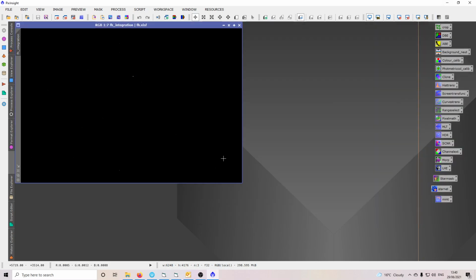So in this video, we're going to look at the Western Veil Nebula. This is one I did earlier in the month, and it was only 8 5-minute exposures, 40 minutes in total. So this is the stacked version. So we're going to have a look at how it's come out.